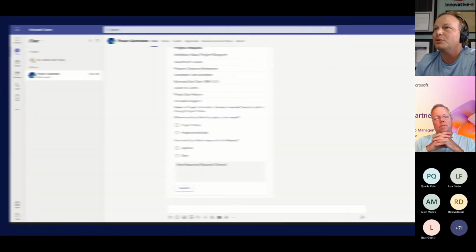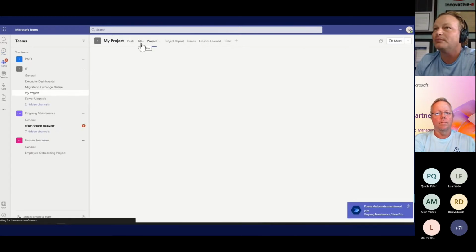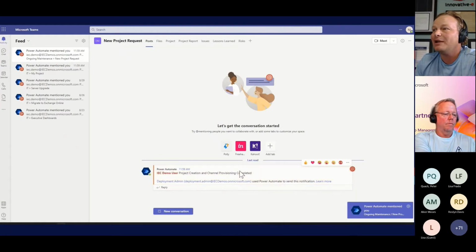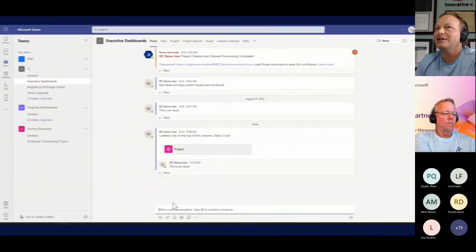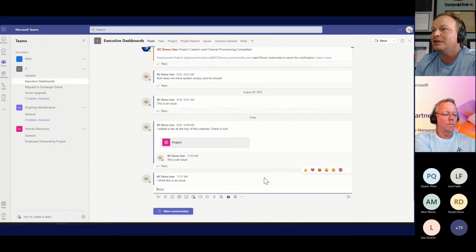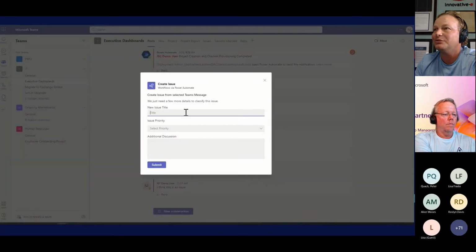To approve those requests, we're using obviously Power Automate, and we enable you to use Project for the web or Project Online or both. So you can use both of them inside of Teams. It's going to automate the project channel creation in the team for that channel, and it's going to create that channel automatically and all of the requisite tabs that are at the top. It's going to allow you to log risks and issues from a Teams chat thread directly so that you never forget to log that issue or log that risk.